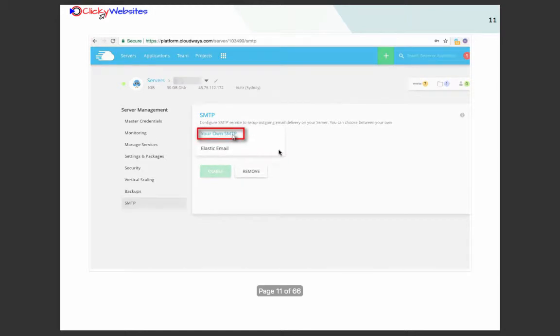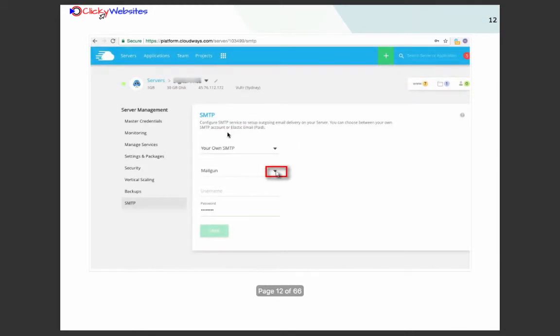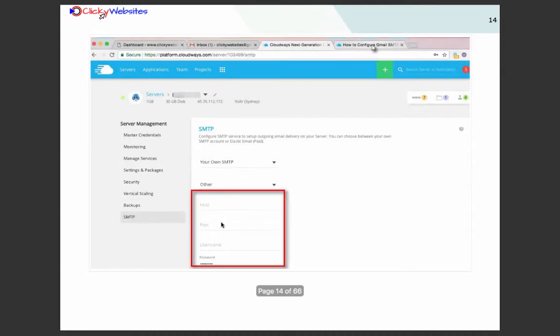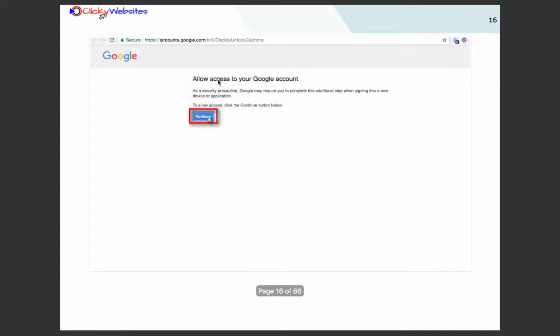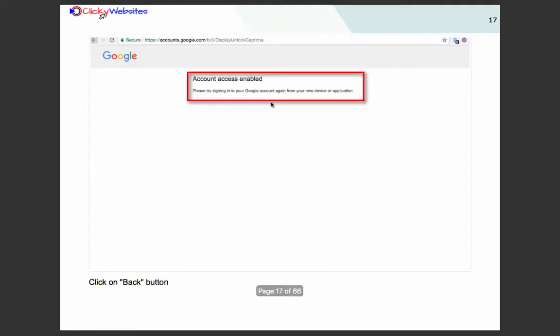click on the drop down, so your own SMTP, and drop down again and go other, and then this is where you need to put in the Gmail details. So allow access to Google accounts, if you want to click there, and then just click on continue to give Google access. Account access enabled.